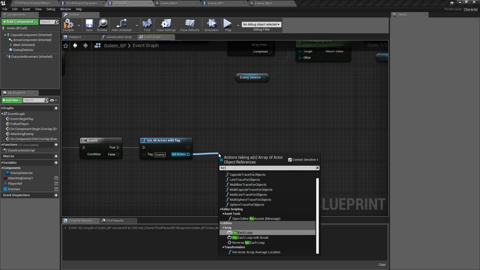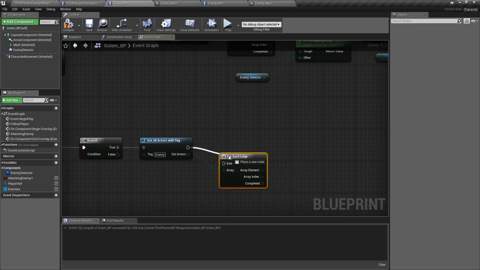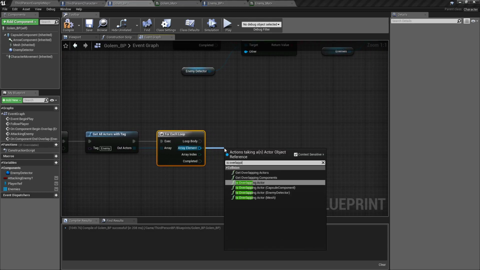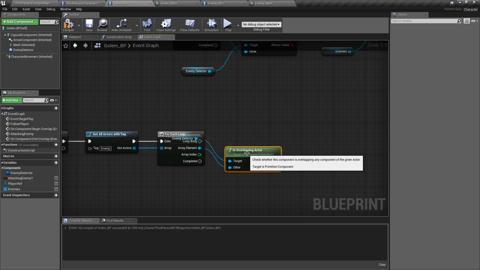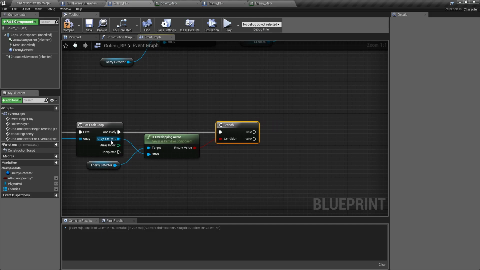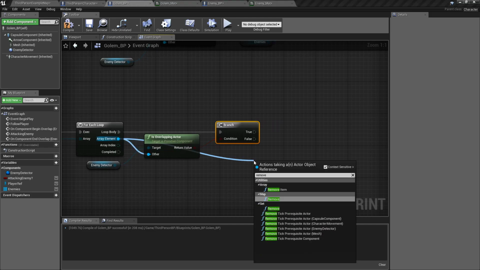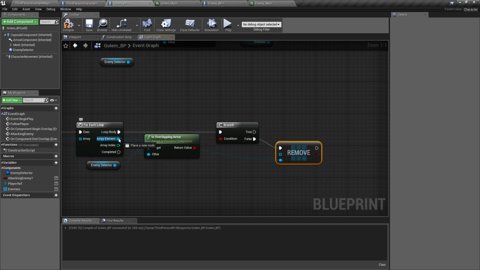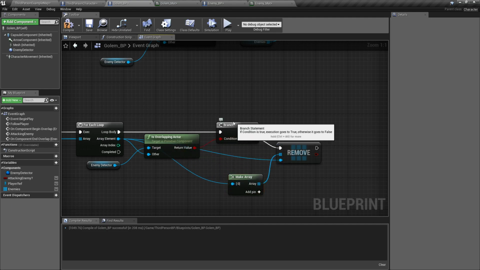Then we want to do another for each loop. Find out is overlapping actor of enemy detector. B left click branch, and on false this time we want to remove item, and what we want to remove is that anything that's not overlapping the player. Oh no, we don't want to do that. We want to remove it from enemies.